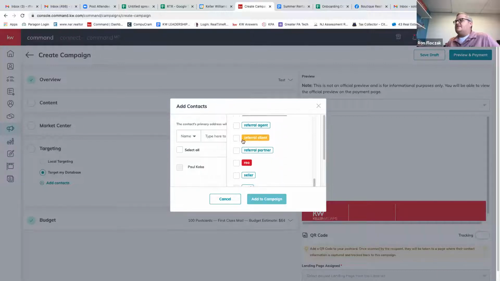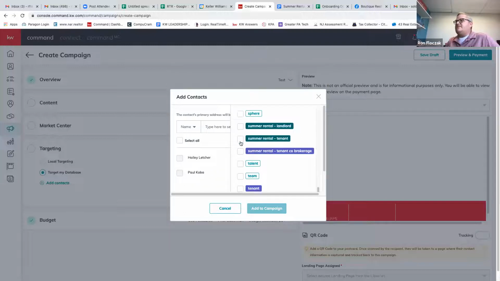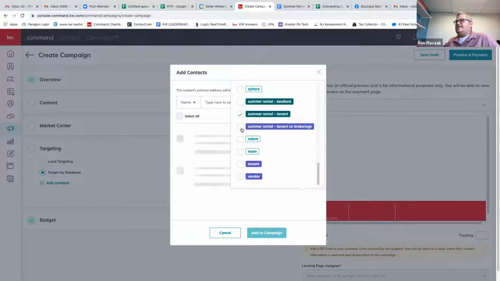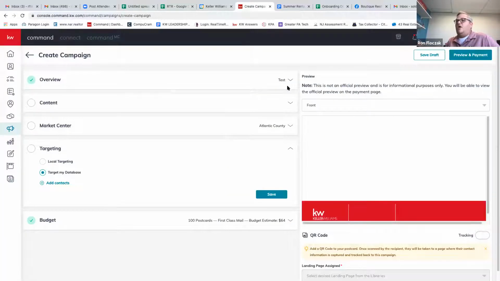Maybe it's all the specific people you tagged as an REO. Maybe it's the summer rental tenants that I did. There's going to be specific people that pull up, and it's going to go to the home that you have an address for them, whatever it is that you create for them. So if you wanted to send out holiday postcards to your clients, you can go in there, target your database, specifically pull out that database, and we'll send it to them.